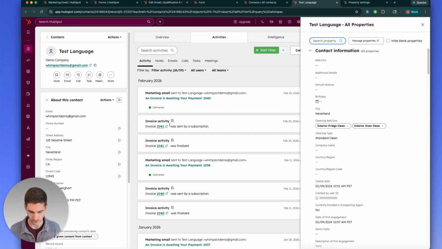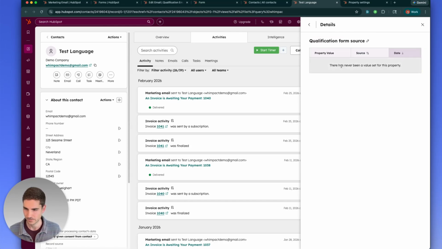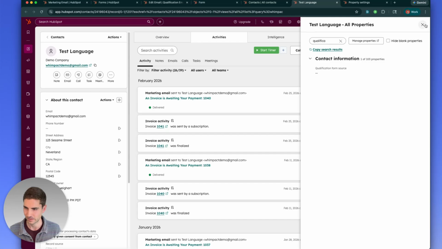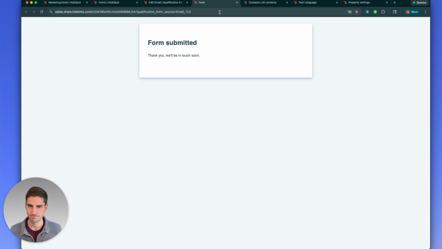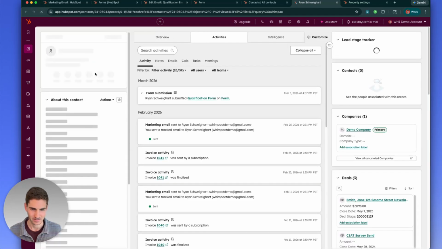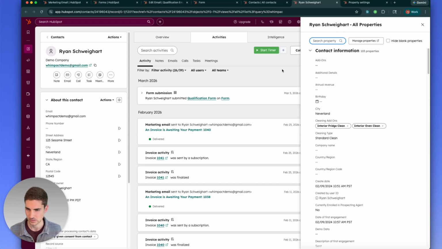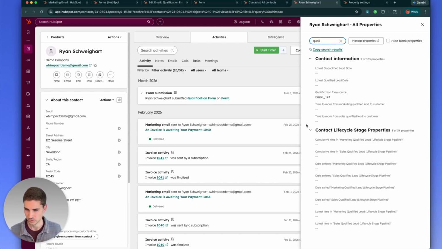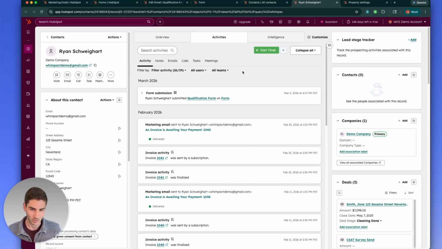So if we go to view all properties, qualification form source, you can see that there's nothing there. There's never been anything set for that value. So let's go ahead and submit our form. Awesome. So let's refresh the page, let that come in. You'll see that we see our form submission that we just created. And then if we go to view all properties, type in the qualification form source, you'll see that that value is now email 123. So that's pretty much it.